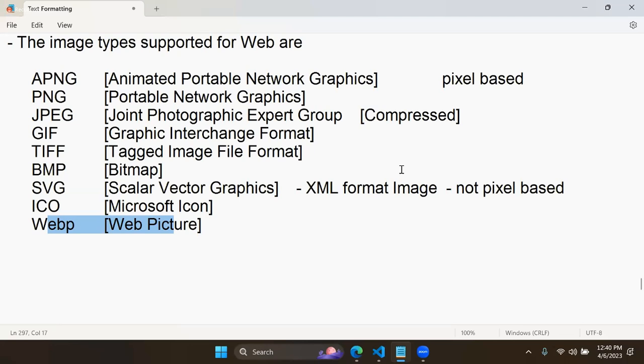ICO we already learned. What is ICO? I showed you the favorite icon just now. Favorite icons are designed by using which extension? Dot ICO. Fav icons. It is used only for icons. These are all the types of images.